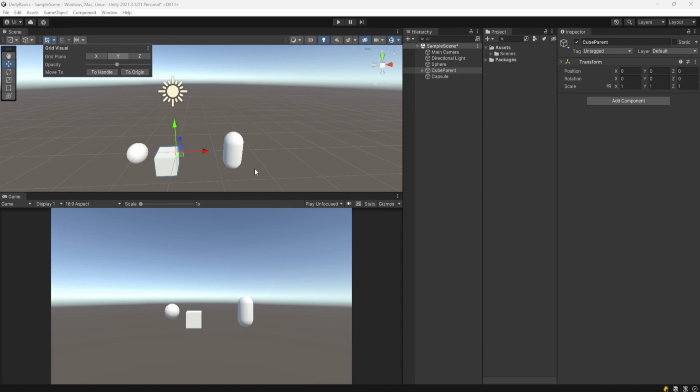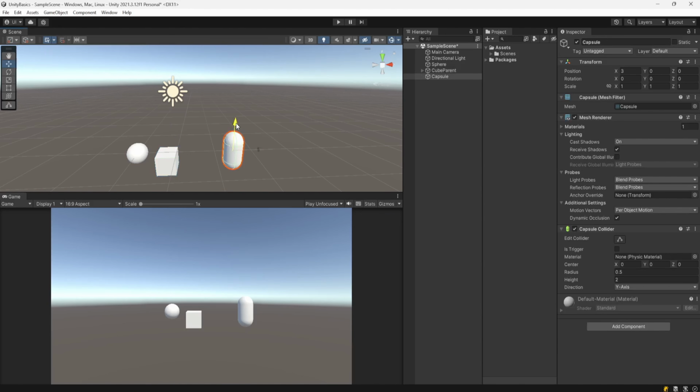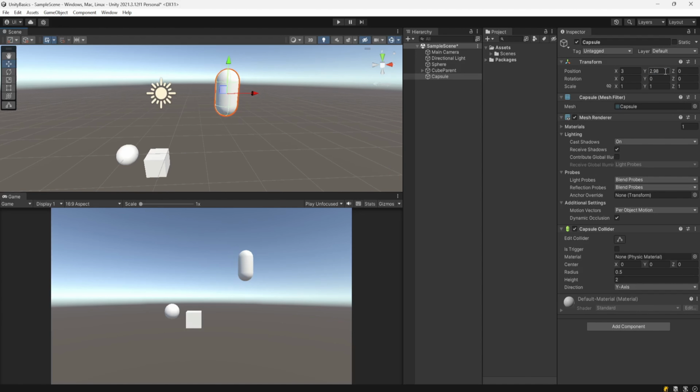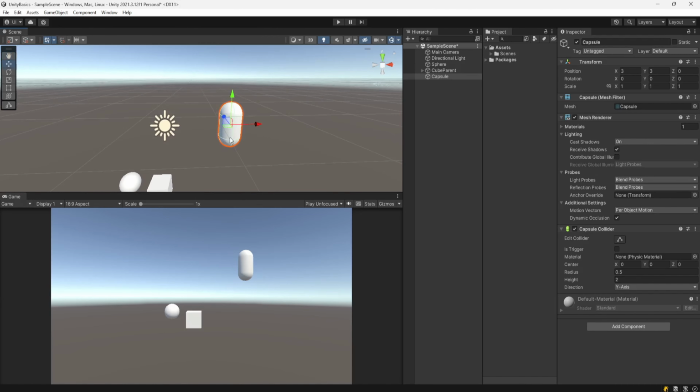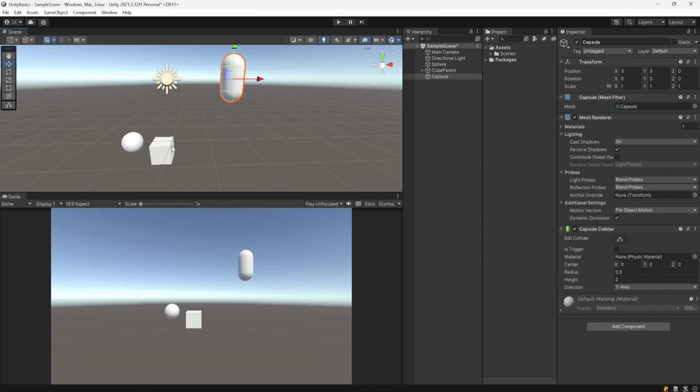Now if I move any object to a certain height, for example this capsule, I'm moving it up by around 3 units, and if I click on to handle, then my grid will snap to this point. You can see. And if I choose to origin, then it will come back to the 0, 0 position.